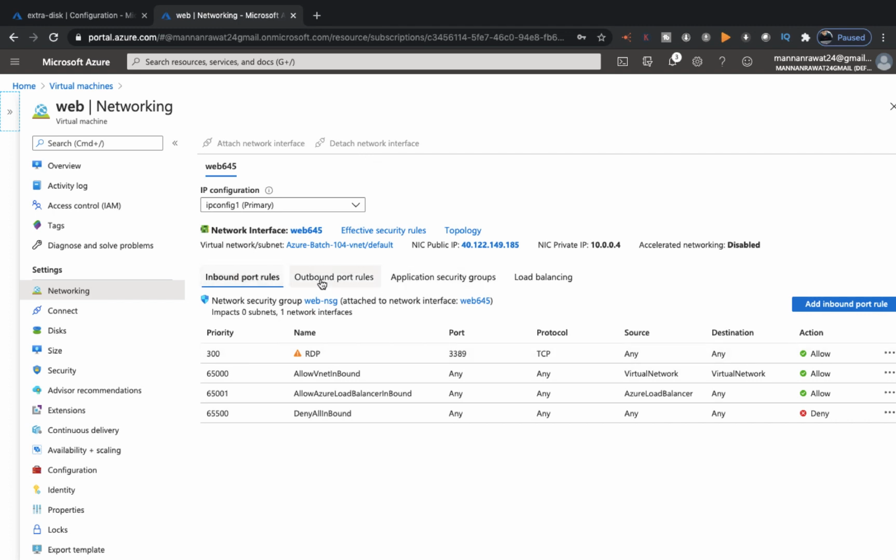So guys, inbound, outbound, application security, and load balancer. There are four options available in the networking property of our virtual machine. Just try to understand inbound and outbound. Inbound means you want to distribute your services outside the network, and outbound means you want to access services from the outside to your virtual machine.